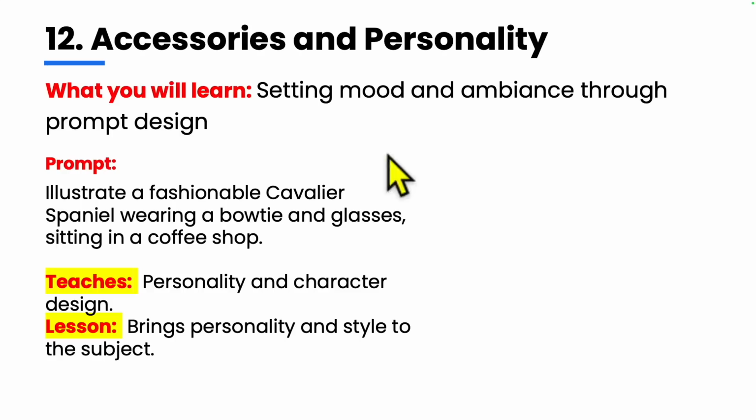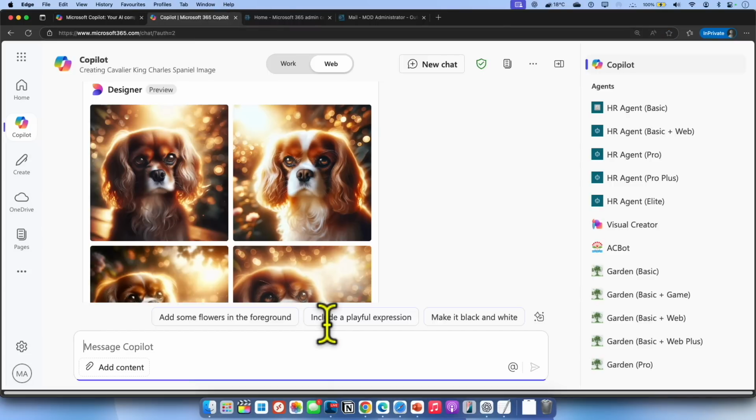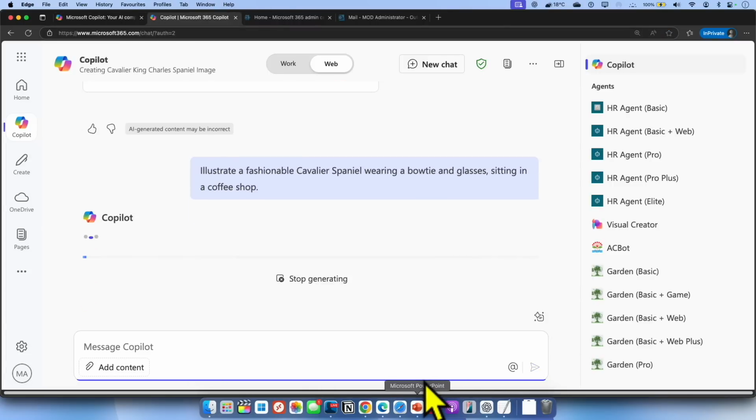So what we are learning here is adding accessories like a bow tie and glasses, and the setting here is a coffee shop. And personality: I just want to see how the personality is going to shine through based on what the model is going to create. So let's go and run this. Send this to both Copilots, and let's go back to our presentation.